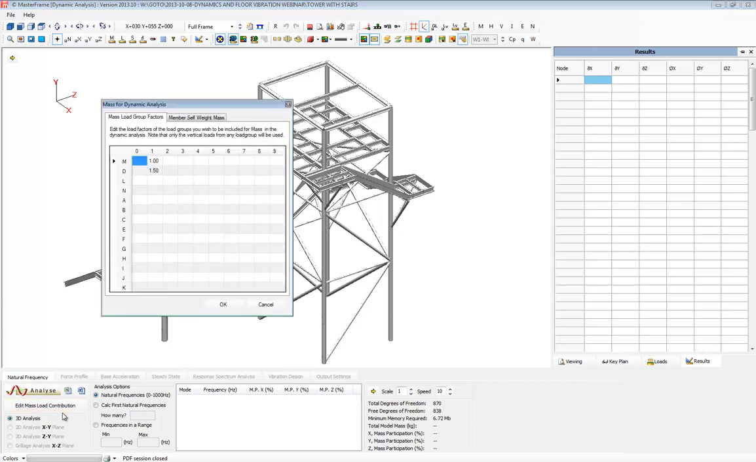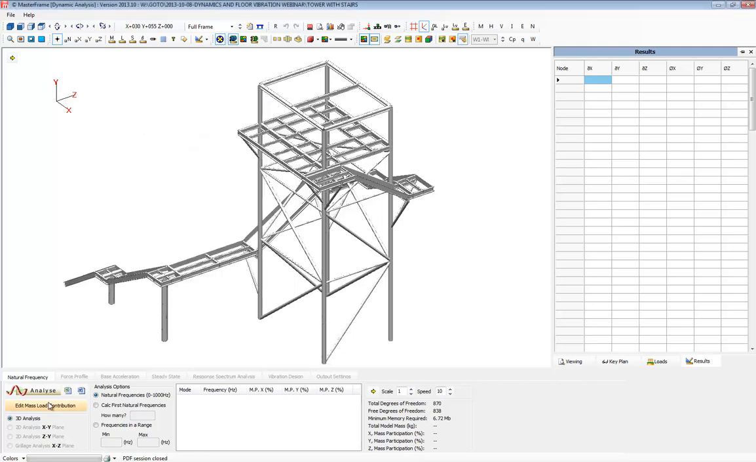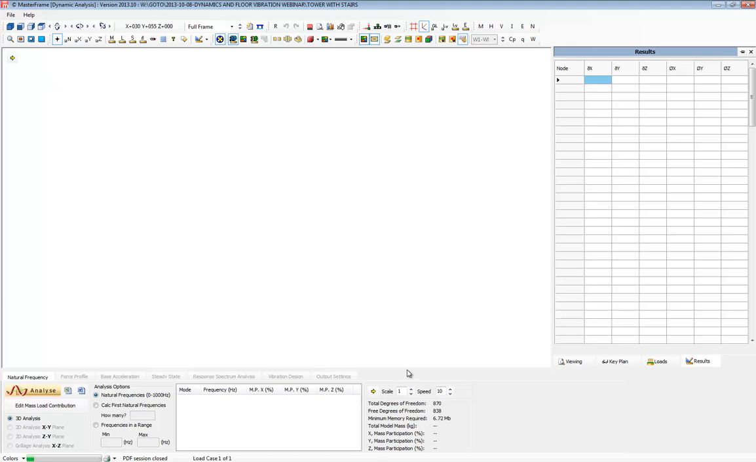We'll go to Edit Mass Load Contribution, and we've applied a factor of 1.5 to the D1 load group, which is the only load group with any loads in it. So we press OK there, and analyze all the natural frequencies. It's not 2D, so we can't do any of that. Just press Analyze. And we give this a couple of seconds to run.